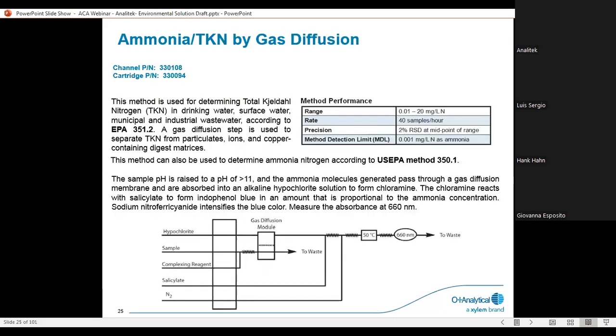So here's ammonia TKN by gas diffusion, very popular, as I mentioned. You get to remove the distillation step from this method. This was approved back in 2012 with the US EPA. So you use a gas diffusion module for this and a membrane. And this follows with your TKN 351.2, and then your ammonia follows 350.1.